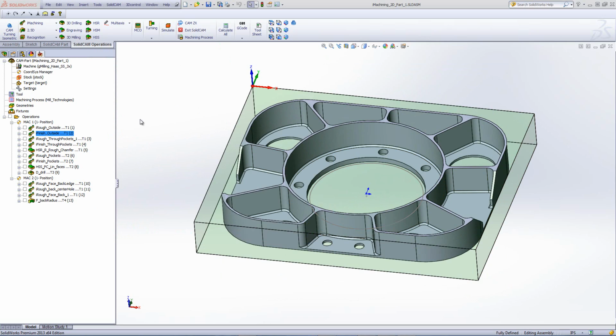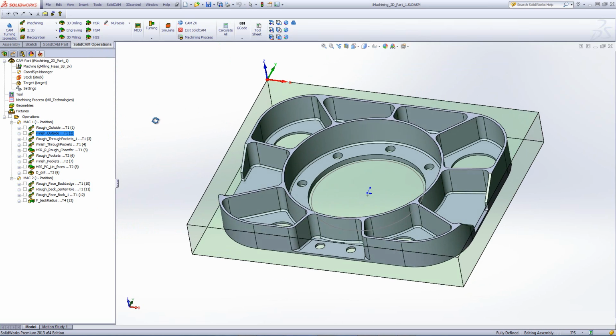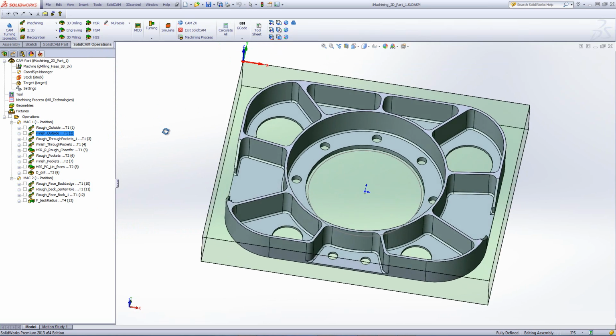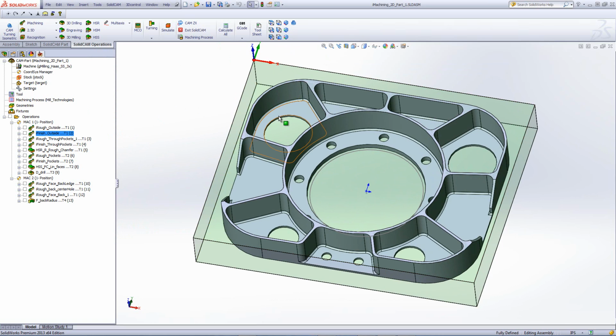Now, in our next operations, we'll be working in the areas where we have through pockets, such as this area over here, these holes over here. In other words, every single pocket that's considered a through pocket, including this pocket over here.